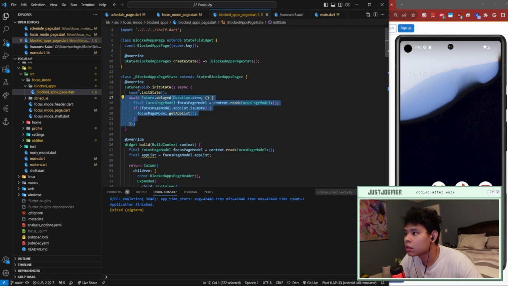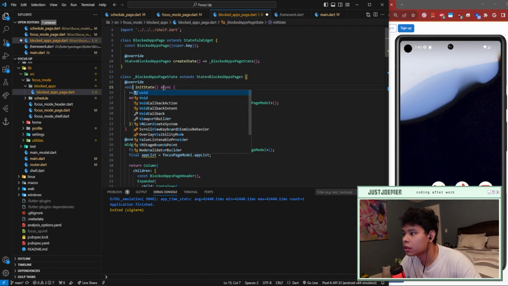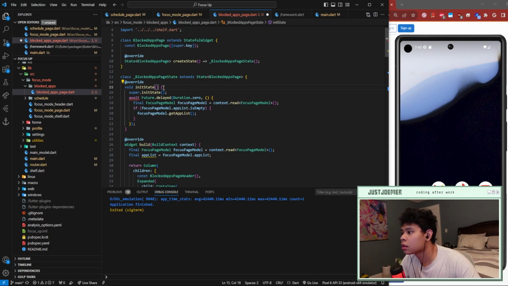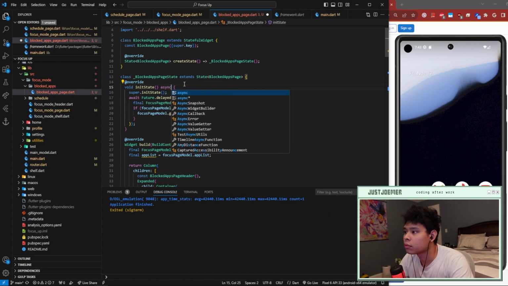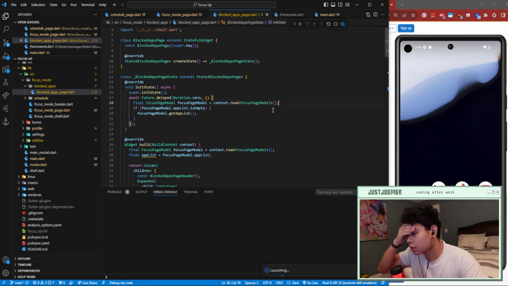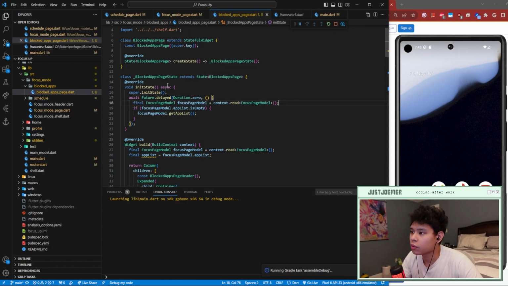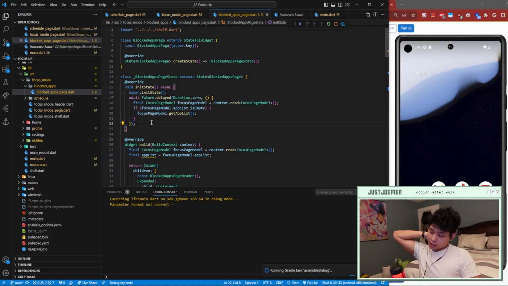Let's just do a void. Maybe we can just get away with this. Let's see if this works. Just a void with async. Will that work? Probably not. All right, after this doesn't work, we will try to use a provider.